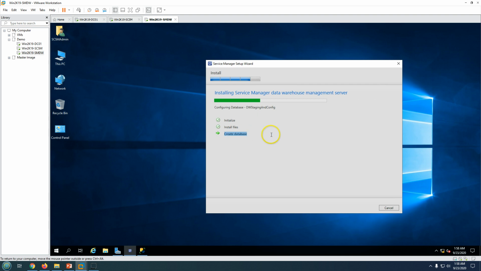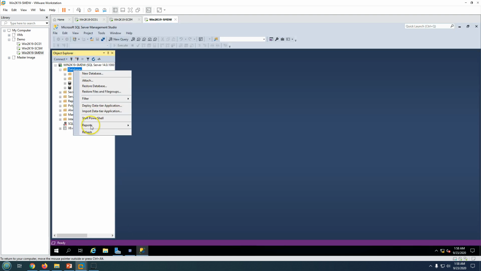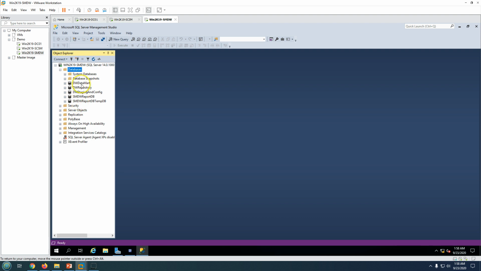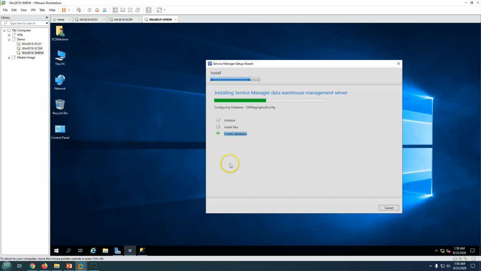Now you can see this is on the creating database task. So we will get a few databases, I guess. Yeah, you can see the database is now created. So this is good. So I'm going to pause the recording, and once the installation is finished, we will resume from there.